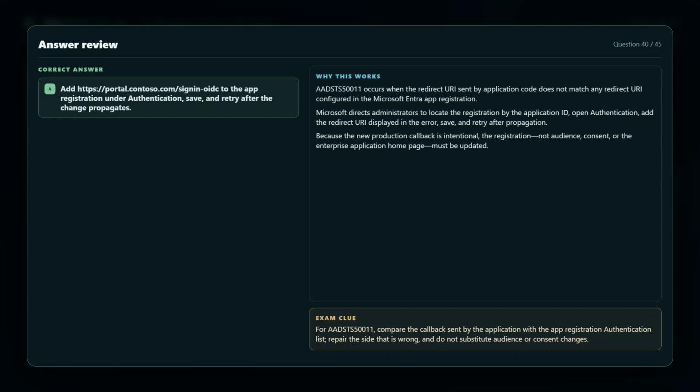Exam clue. For AADSTS50011, compare the callback sent by the application with the app registration authentication list. Repair the side that is wrong, and do not substitute audience or consent changes.